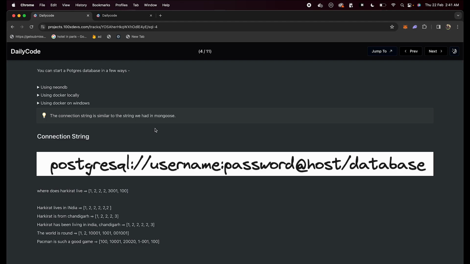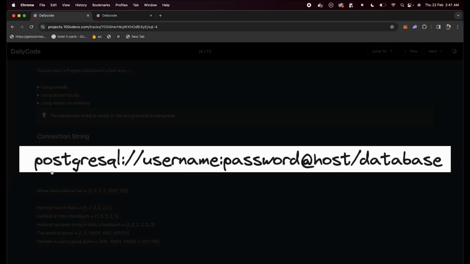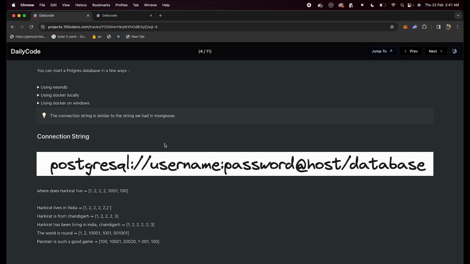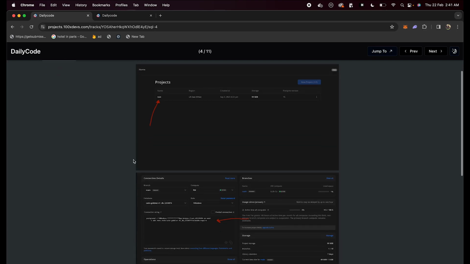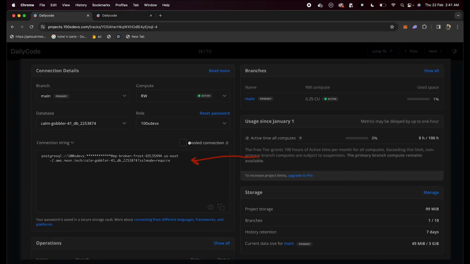Cool. And once you do, make sure you have your connection string. What is the connection string? It is a string which has your username, password, your host, and database. Basically contains all the details of your database. If you go to NeonDB or any cloud provider that gives you a database, you will find this connection string there. So this is the connection string. If you click on the eye over here, it will show you the password, and that string is what you can copy. And that string contains the way to connect to your database.